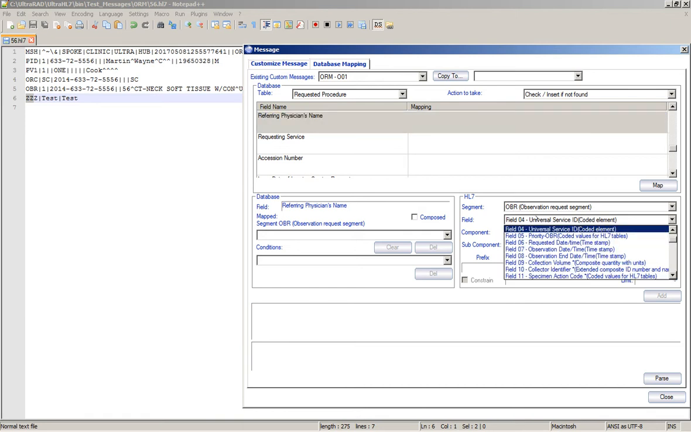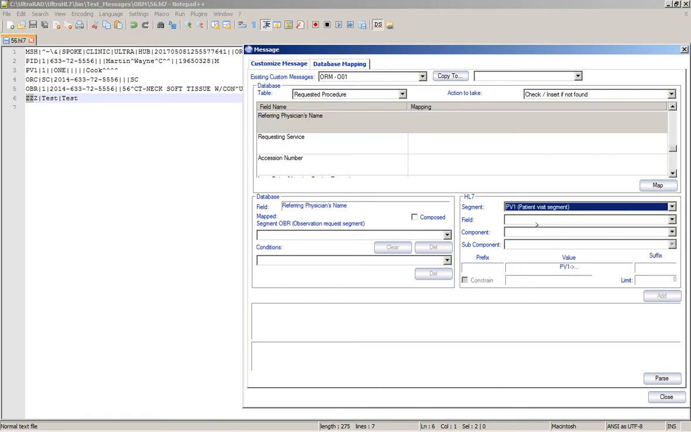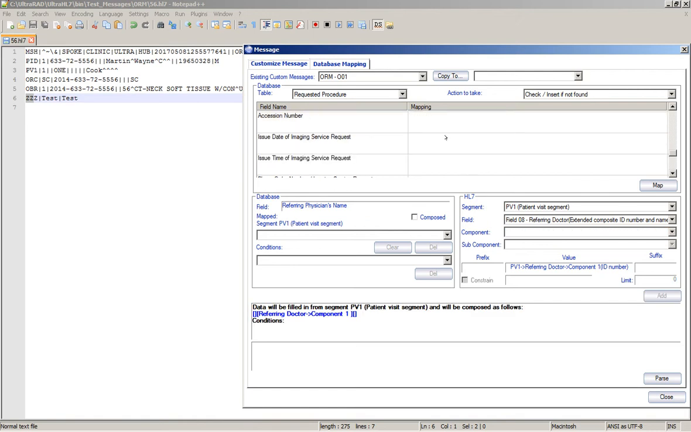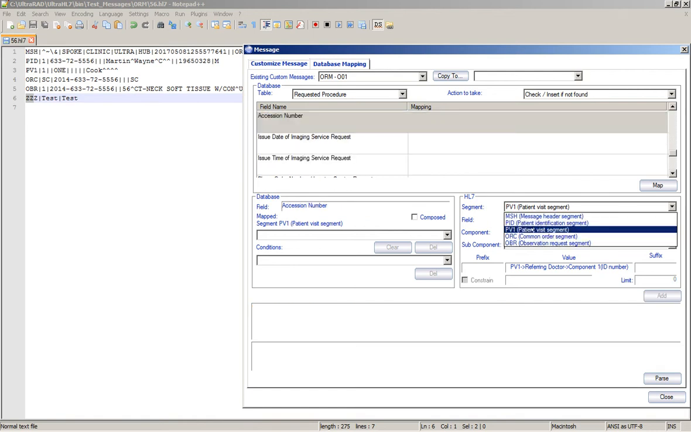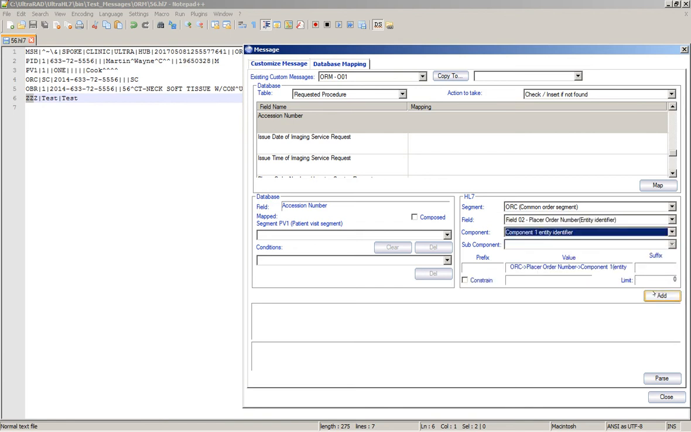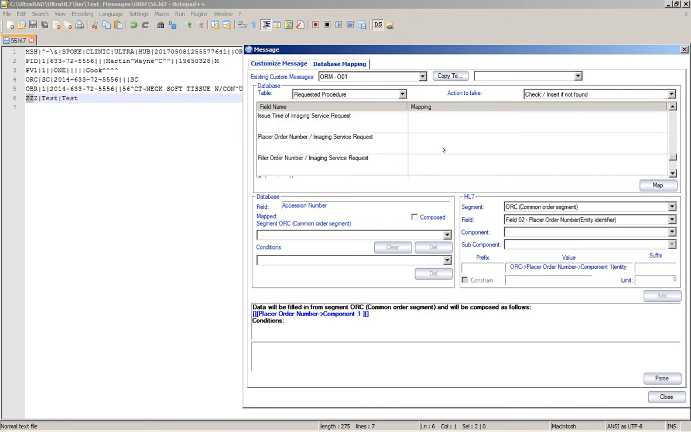Here's the referring physician's name, so we can map that as well. That was in the PB1 segment. The accession number, which was in ORC field 2. You can see I'm reusing some of the fields. And that should do it for the requested procedure.